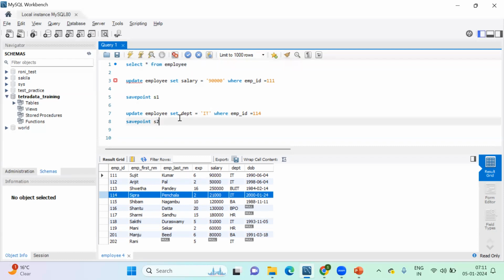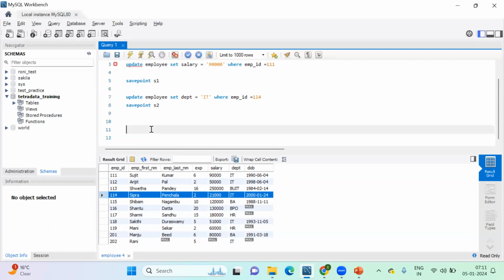Now what is the function of rollback? I have temporarily saved this in a save point. Suppose the particular person hasn't moved to IT due to some technical issues, and her promotion to IT has been discarded. Then I need to change it again quickly, so we can use rollback. Rollback to S1 means that whatever changes I made till S1 should be saved. Otherwise, the other things after S1 should be removed.